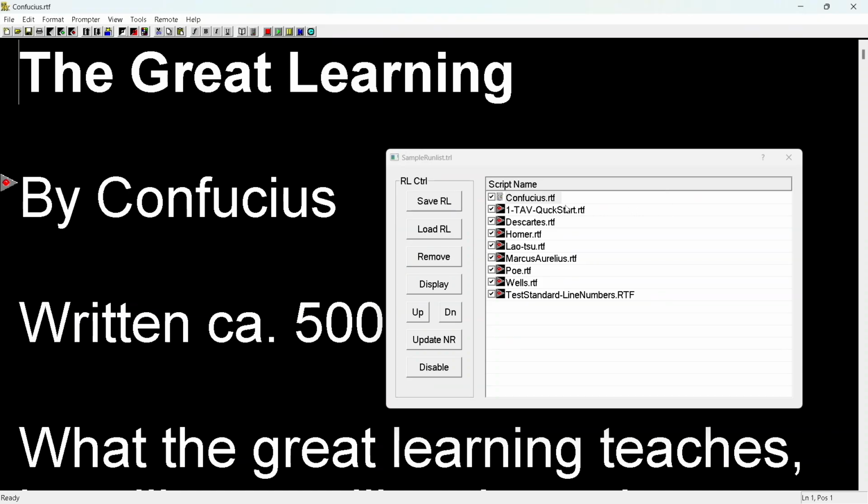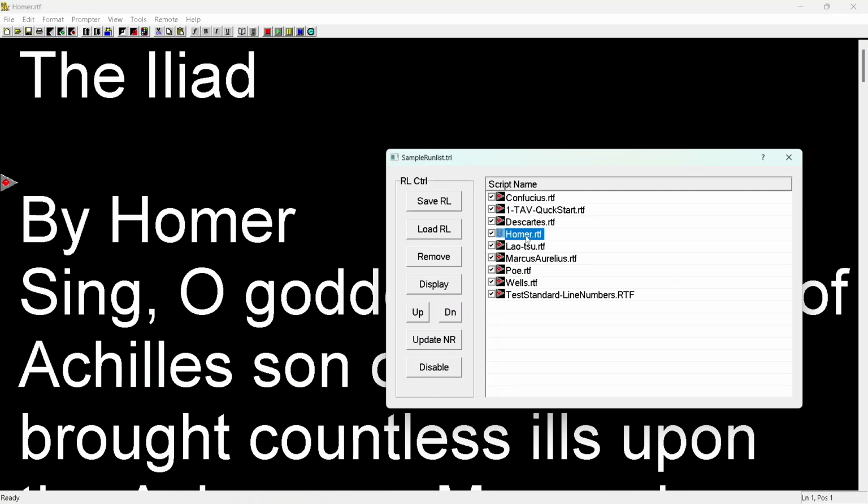Just to give you a quick idea, the run list in Telescript AV works a little differently than the one in Telescript Pro. In Telescript AV, all of these files in this run list are actually just pointers. They're pointing to the location of the file when you loaded it. So if I click Homer, I'm not actually opening up a new window with this script like I am in Telescript Pro, which has multiple windows open at a time. In Telescript AV, you only have one window open at a time.